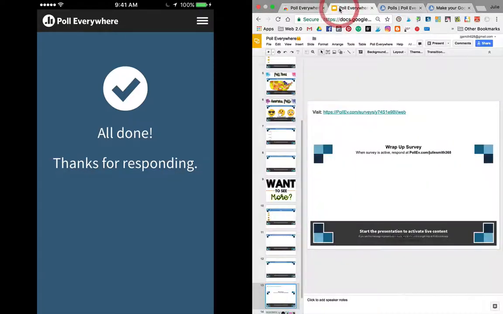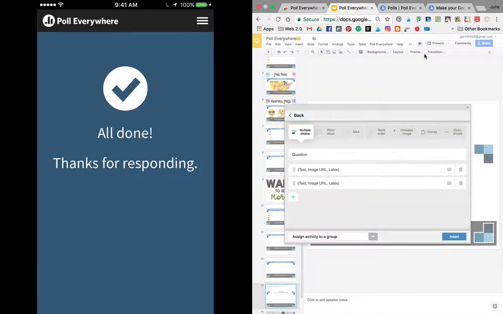I'm going to go back to the Google Slides presentation and real quickly show you how you can easily insert a poll. You're going to come up here to that Poll Everywhere drop-down menu. Click New and click Poll, and look at all of the beautiful options you have for your questions. You can do your multiple choice where you can add text as your answer, or you can add images.